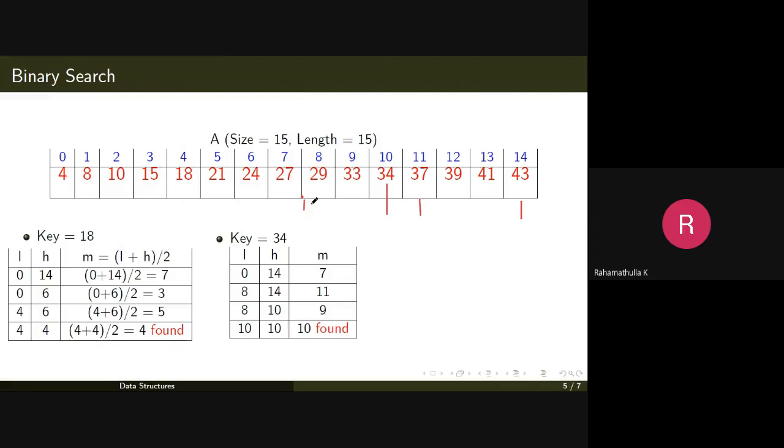So you will be searching in the right hand side of the array, in this part only. So low is equal to 8 and high equal to 14. You calculate mid again, 37, which is greater than the element you are searching for. So only the lower half you need to search. So only these three elements, 29, 33 and 34, that is, positions 8, 9 and 10. So low is equal to 8 and high is equal to 10. Now you calculate mid.